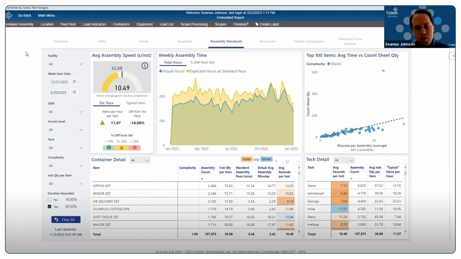But next, I want to take you over to the Census AI Squared Quality module. This is the module that we are launching this month. And it aims to help our customers improve the quality of the trays that are being provided to the OR.